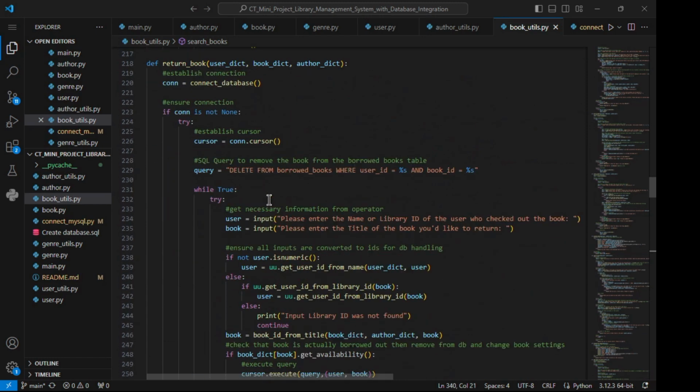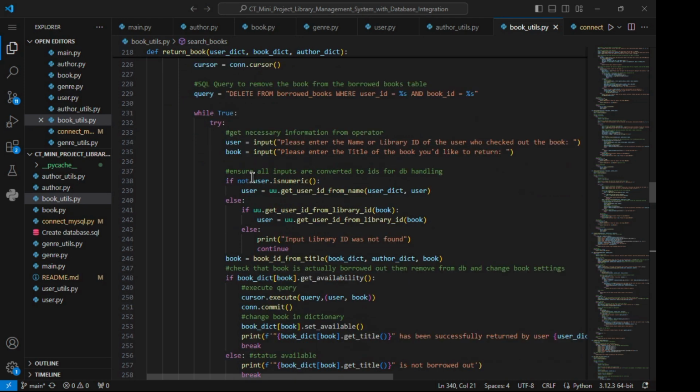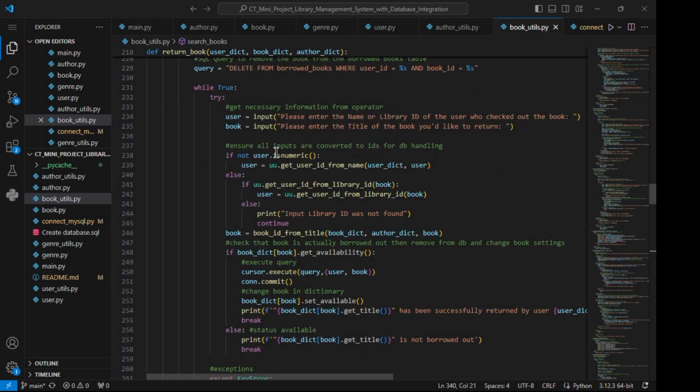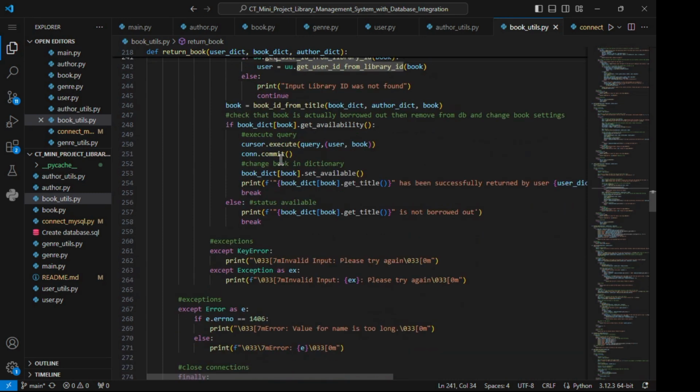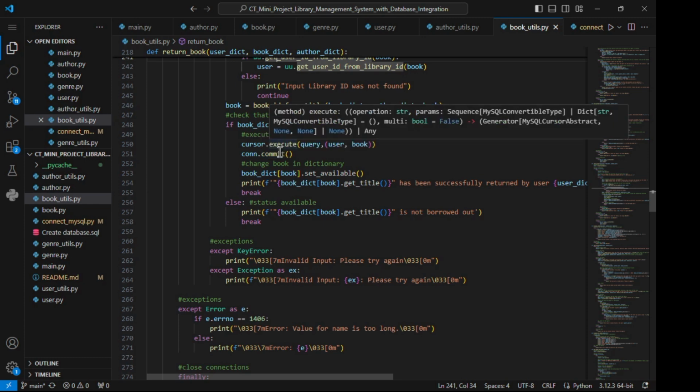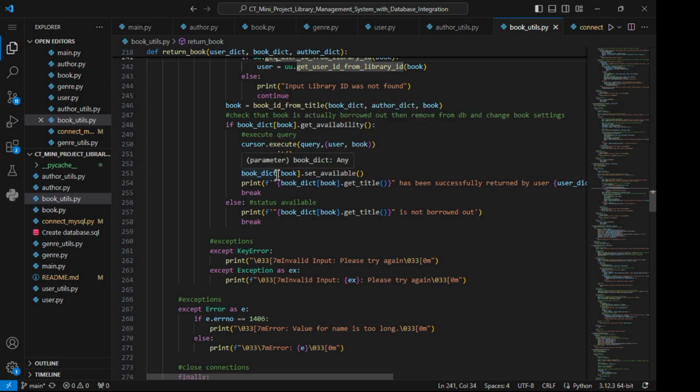And now return will be the opposite. We will delete from our borrowed books table the entry that has this user ID and the book ID that we will be getting from our operator. We will make sure that we get our user ID from the information given. Then we'll get our book ID as well. And at that point, we will check the availability, make sure the book hasn't already been returned, at which point we will execute our query and update the book object.